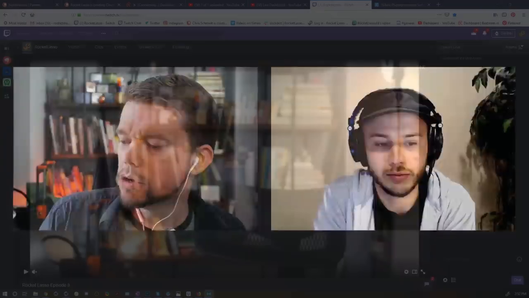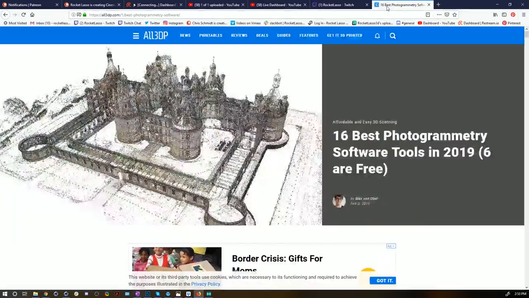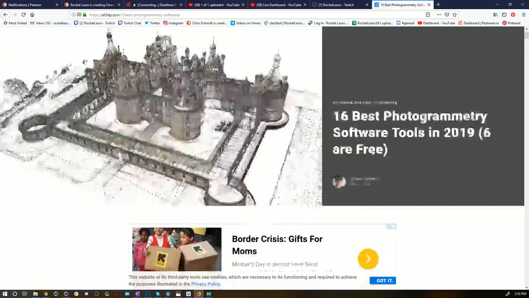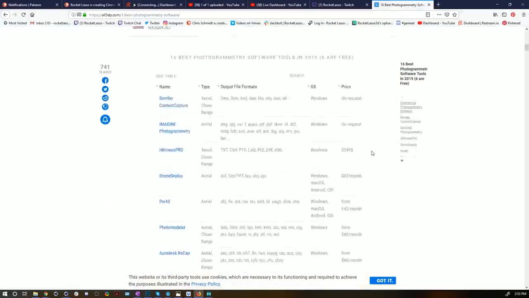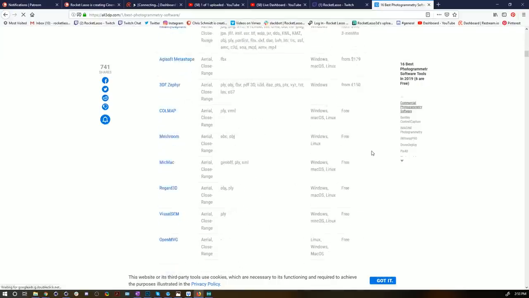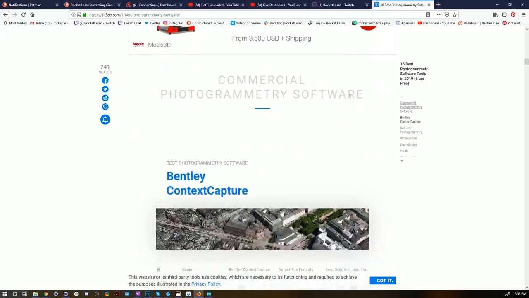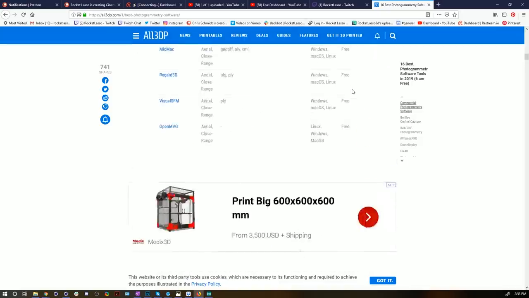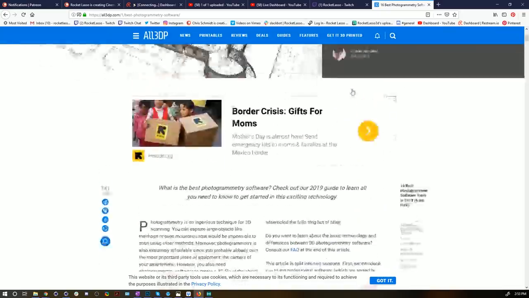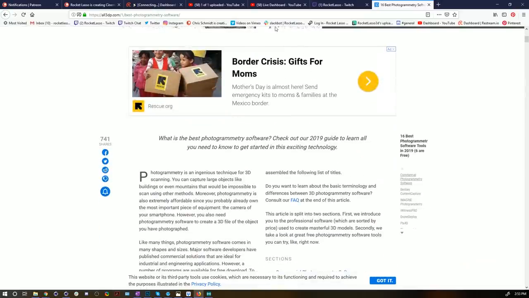I'm going to jump on over here. On all3dp.com, they've got this really great article on 16 different photogrammetry softwares, and a bunch of these do work on the Mac. A couple of them are free. Some of them don't cost too much. So if the Meshroom part of this process isn't working for you, then there might be other ones to check out. But then the rest of what we're going to talk about will be applicable no matter what piece of software you use. Don't let the fact that we're using Meshroom stop you. Go and check out this article, which I will link below. Then you can continue from there.